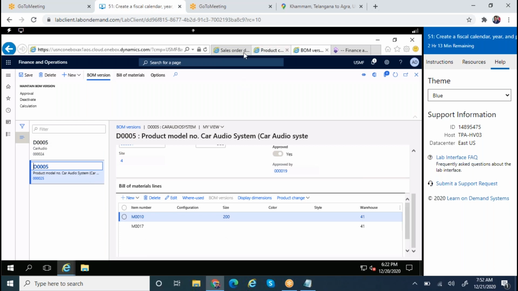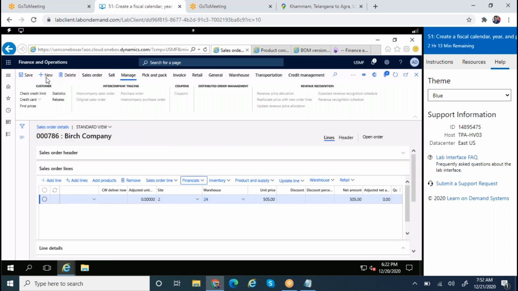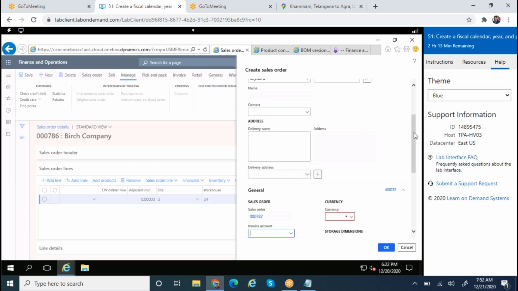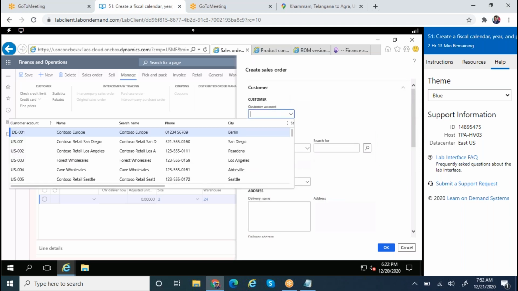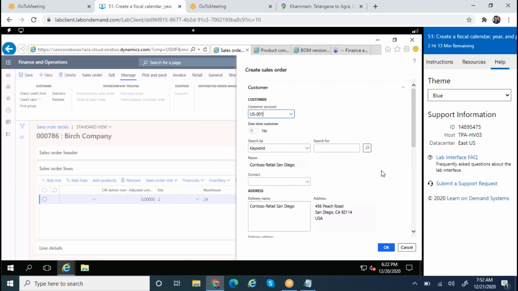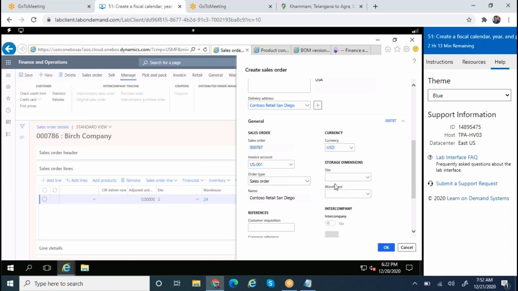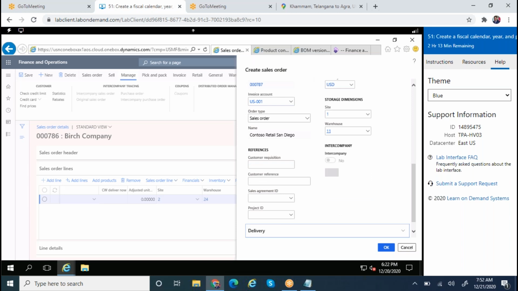Okay, now let me show you one small magic. I'm creating a sales order. It's not like a magic, it is a beautiful functionality. I'm selecting a customer. Any customer is fine, but DE001 is an intercompany customer, so don't select that one. Any other normal customer, any warehouse, no issues. Don't select 24 because 24 is warehouse enabled, though you can select it normally if it is really required. Any customer, any warehouse, no issues.